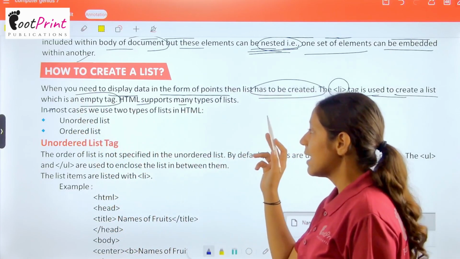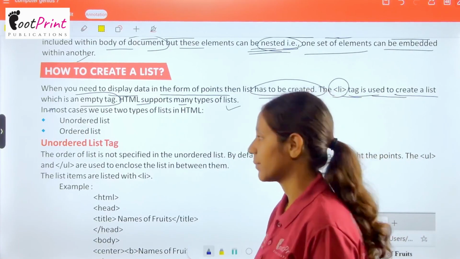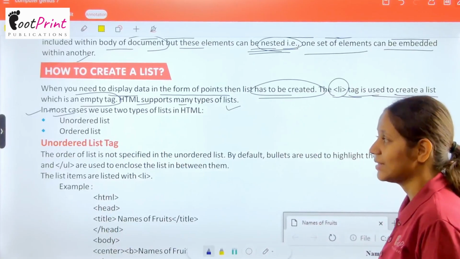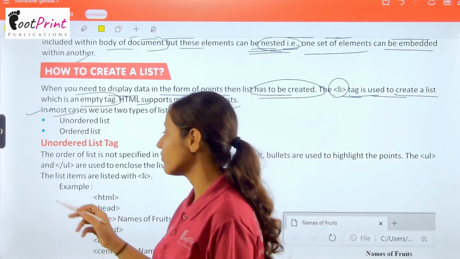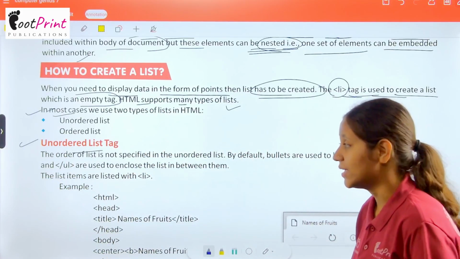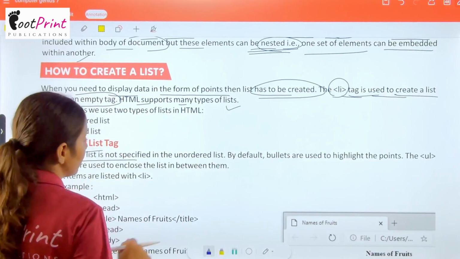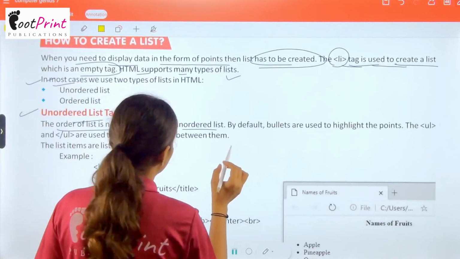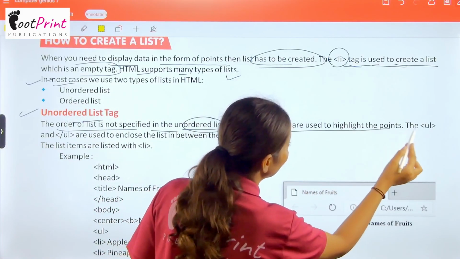HTML supports many types of list. HTML में बहुत types की list को हम support होते हैं. In most cases, we use two types of list in HTML, that is unordered and ordered list. So let's understand both of them. Unordered list tag. The order of the list is not specified. यहाँ पे जो order होता है list का वो specified नहीं होता है in the unordered list. Okay? By default, bullets are used to highlight the points.